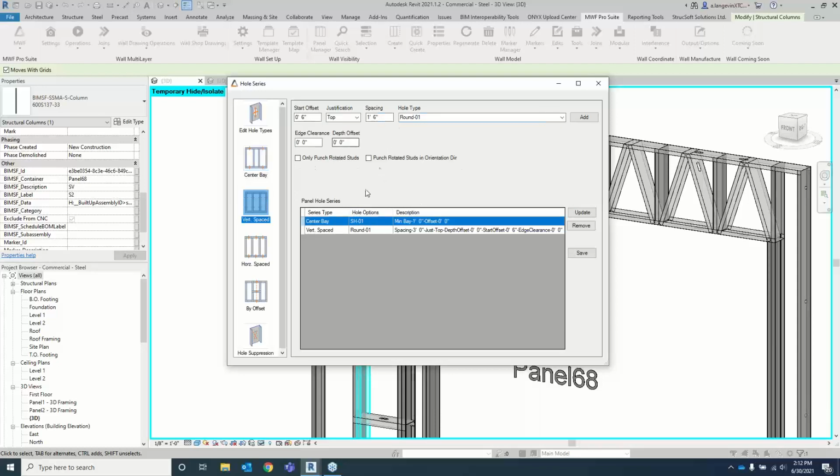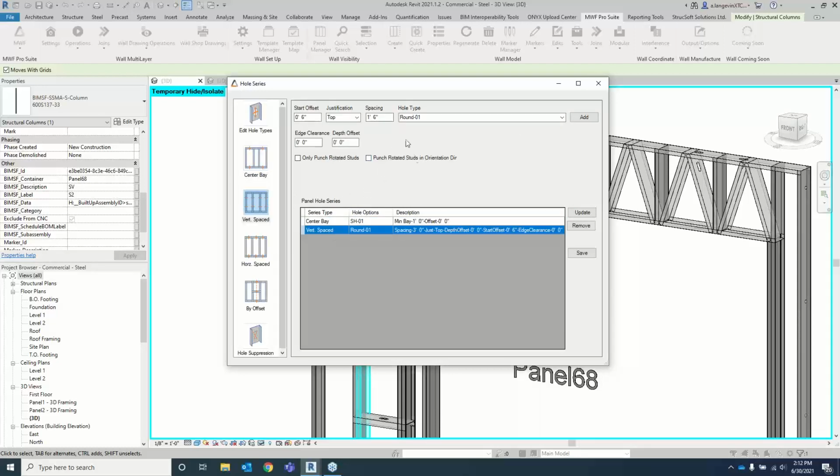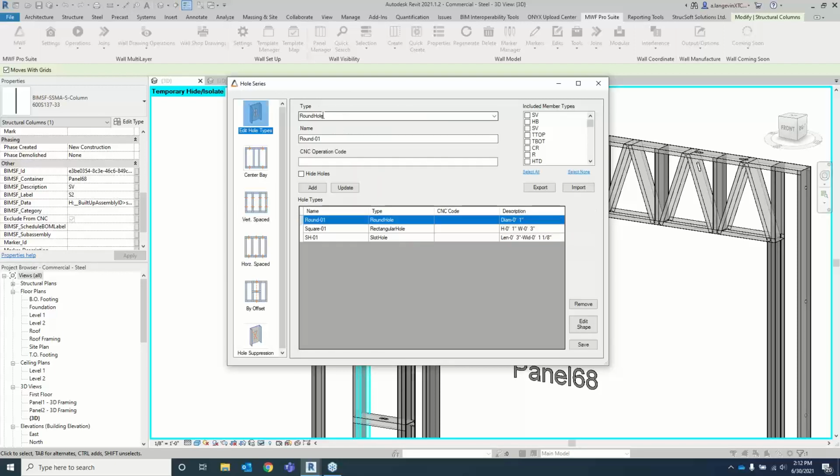Okay. So I'm going to go back to vertically spaced now. And I'm going to actually change this round hole type. Okay, this guy, we're going to go ahead and select all. We're going to update it. Round hole, round, everything's good. And I just want to reinsert my size to be 1 inch.